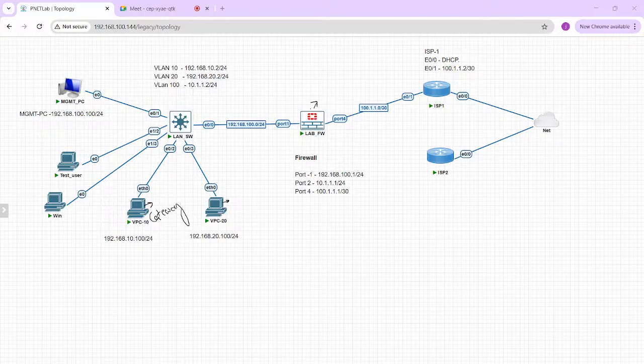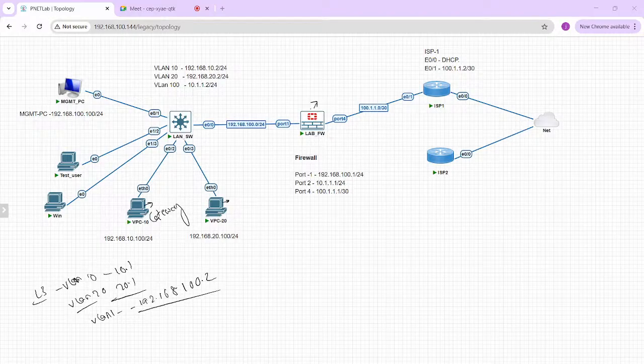Now we need a VLAN 10 and VLAN 20 gateway, right? So on L3 switch, what we'll do? We will configure VLAN 10 and a VLAN 20 gateway, okay, which is 10.1 and 20.1. Okay, and between this L3 switch and firewall, we need some routing L3 interface. So what we will do? We will configure VLAN 1 with 192.168.100.2. Okay, then we will enable routing between a L3 switch and a firewall. So now let us go to L3 switch. We'll see what all the things are there in L3.